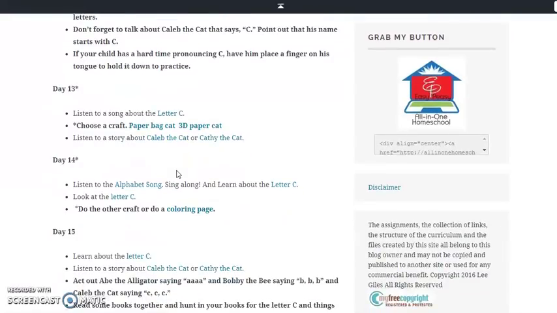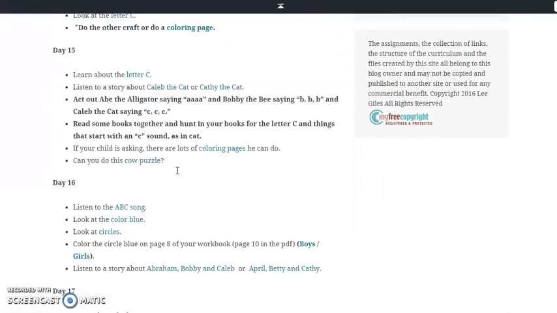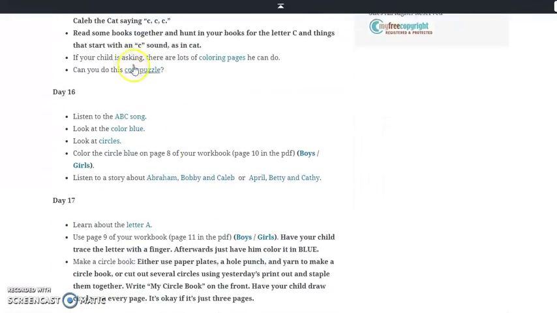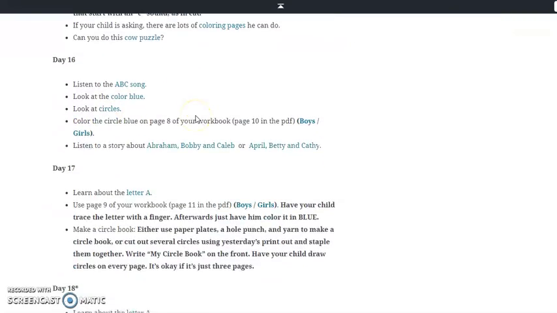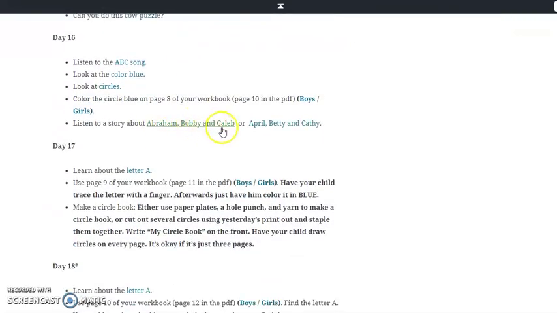Okay, so we just go on. So we do A, B, and C, and we get to the end of that. There's a little puzzle here. And now we're going to do a review week. So there's a little bit of different stuff going on here. The color blue, we're learning about circles. We're going to color the circles blue. And then there's a story that involves all three characters.